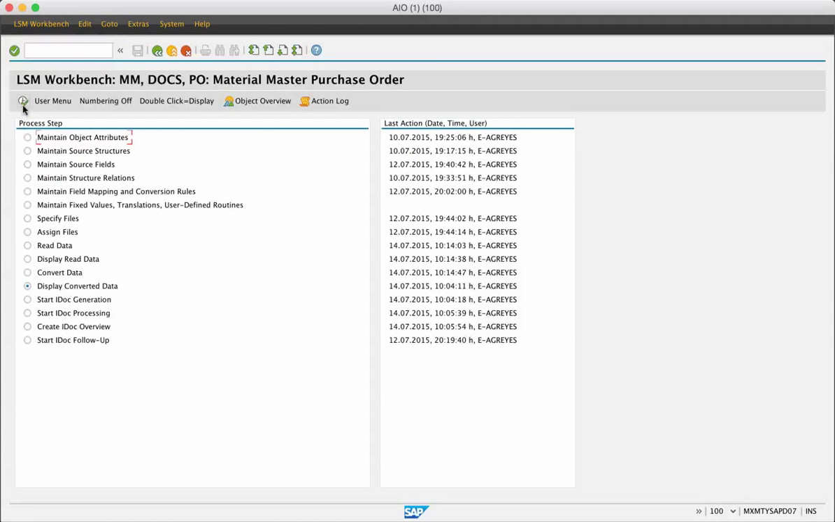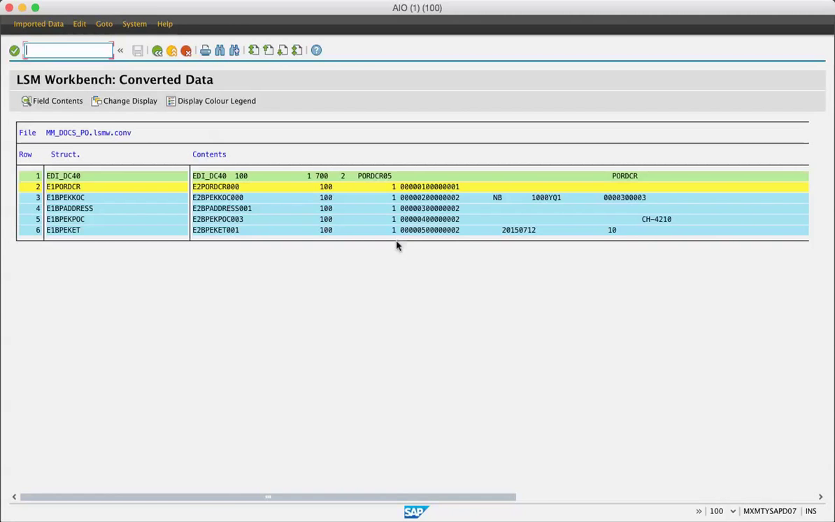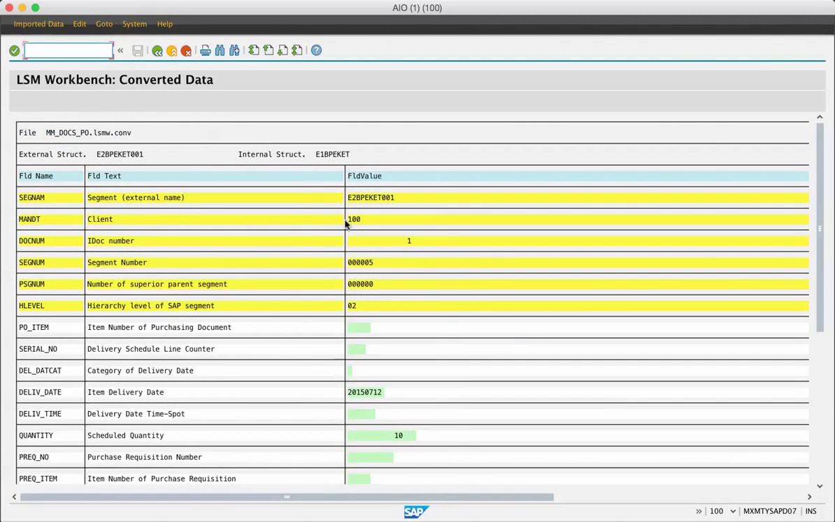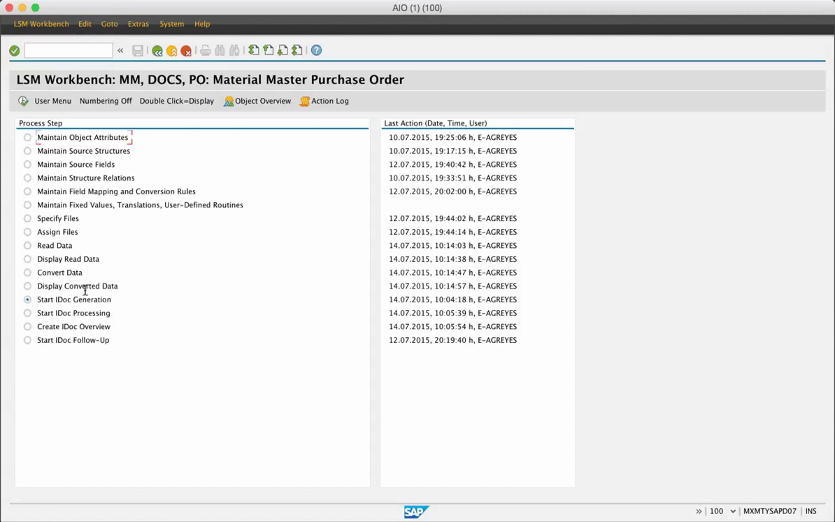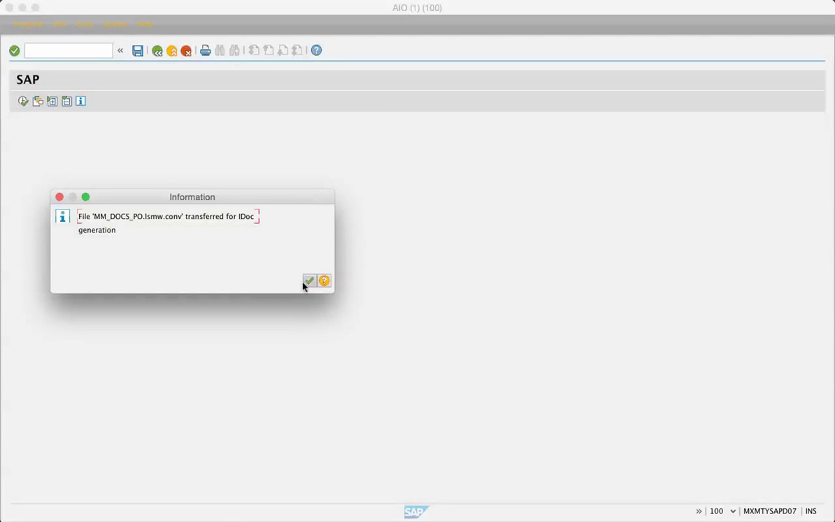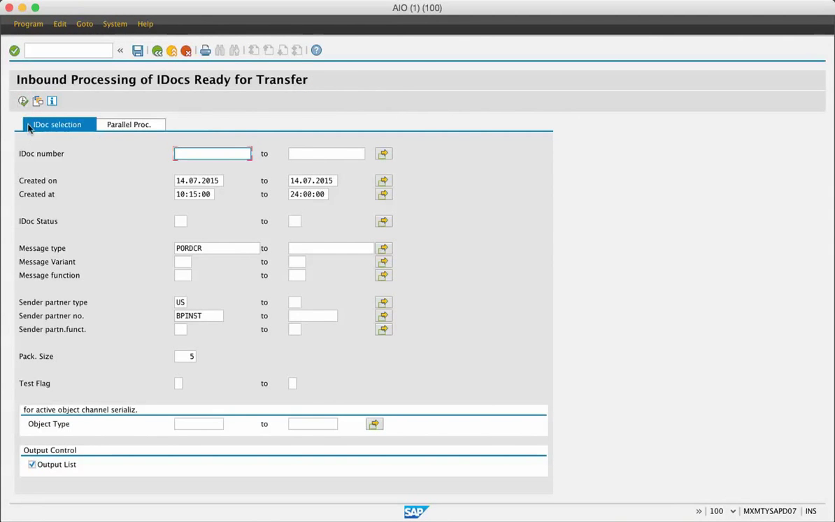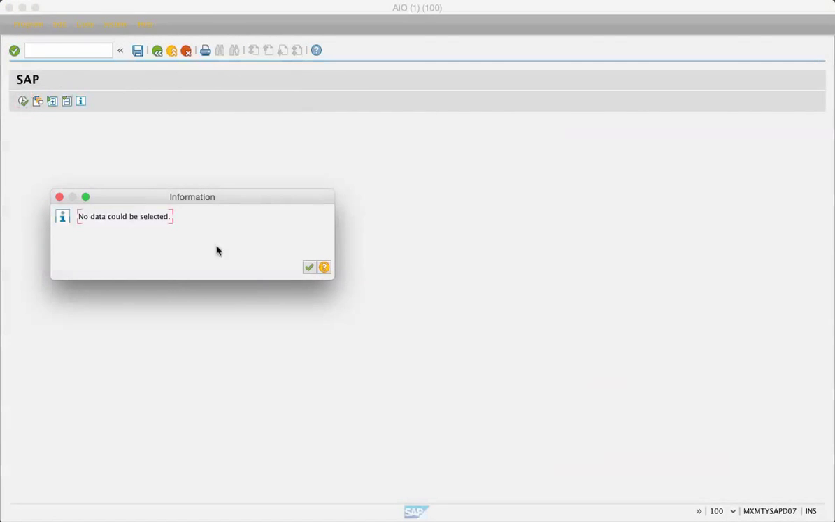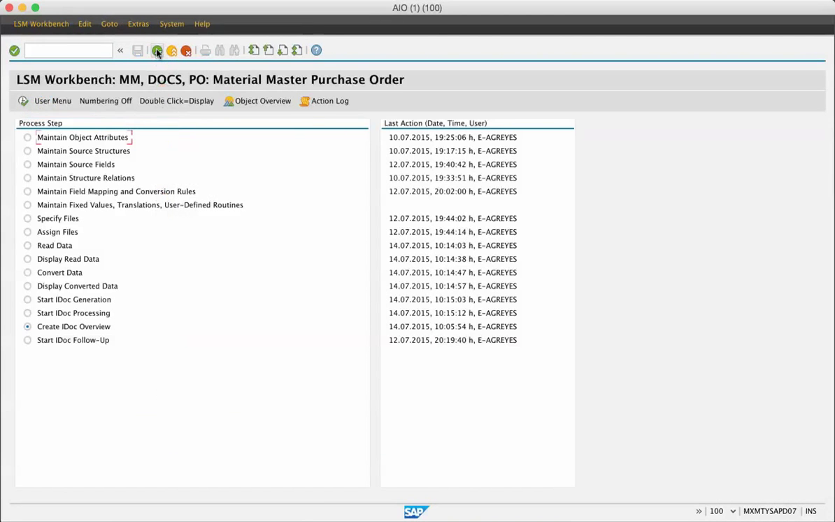Let's see. So we are going to get an IDOC structure, and now we can start the IDOC generation. The IDOC was generated, and we have to process that IDOC. It was processed too fast, it seems.